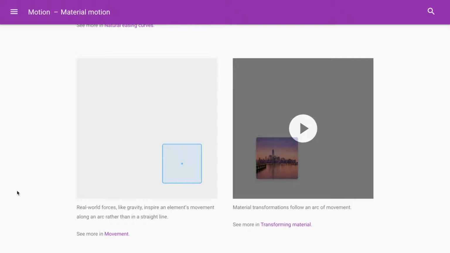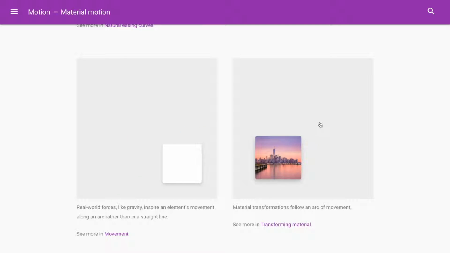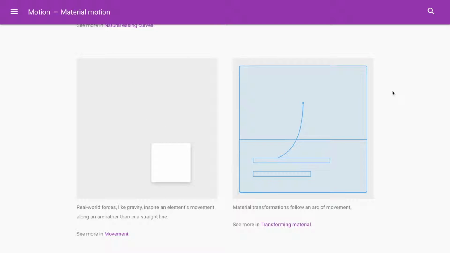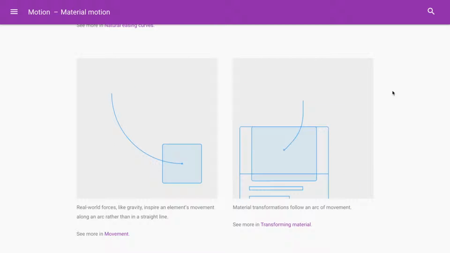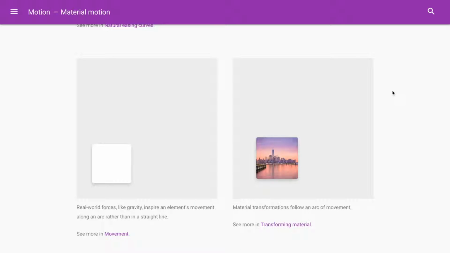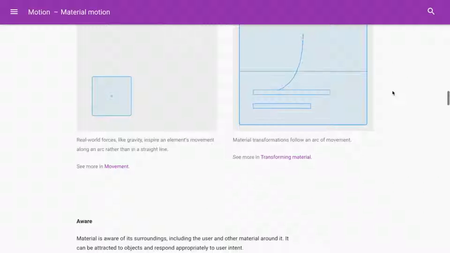That doesn't mean that everything should move on a curved arc. We will see later the cases that they specify. But it's quite interesting that they talk about real-world forces and gravity and physics. Material transformations follow an arc of movement. As you can see here, there is an arc. It's a similar curved thing. Exactly, and again, they will explain that in more detail.